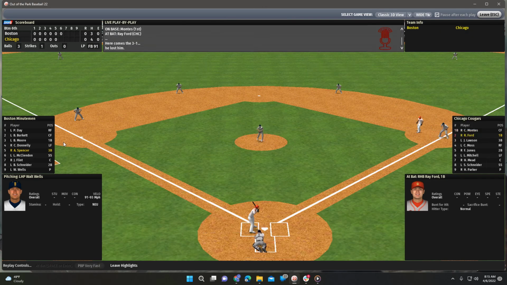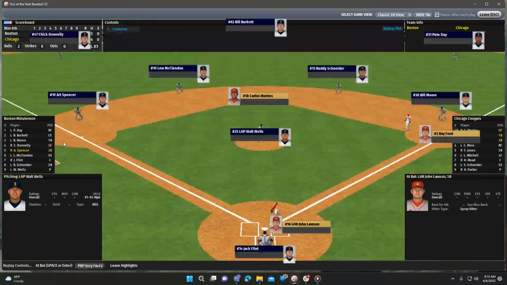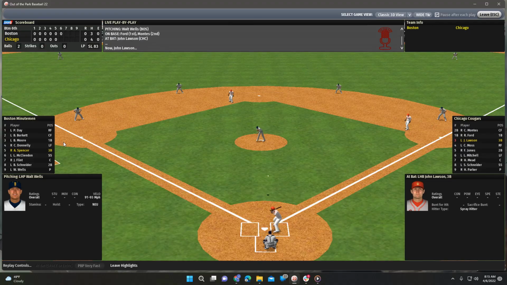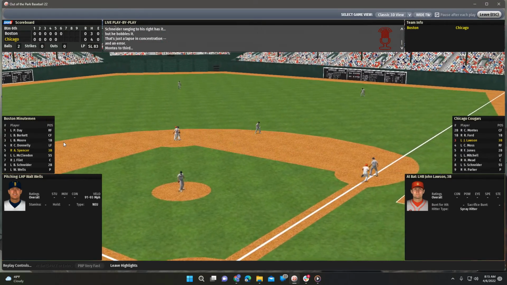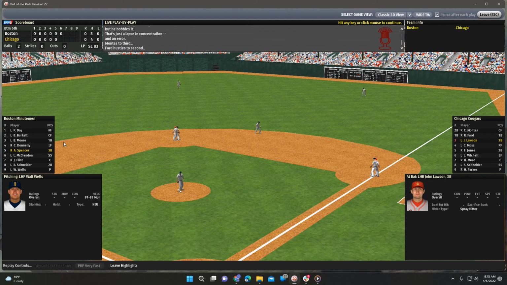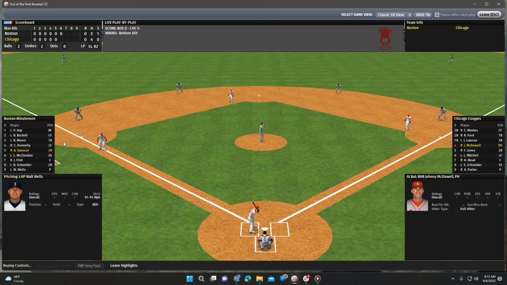Wells and Ray Ford. That's a walk. We've got first and second with nobody out. John Lawson at the plate. And Lawson hits a grounder that's booted by second baseman Buddy Schneider. And now we have the bases loaded with nobody out. And Johnny McDowell steps in, pinch hitting.